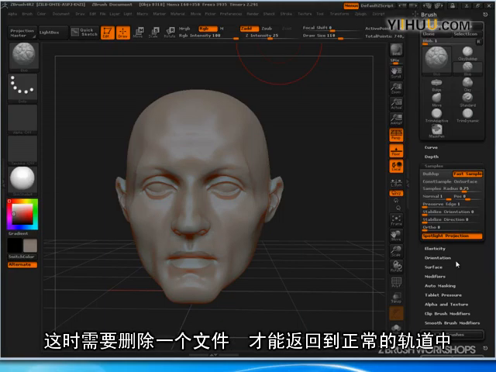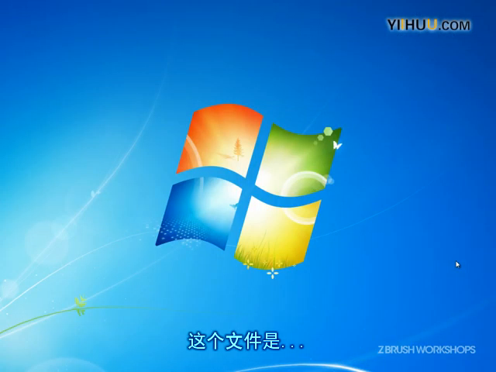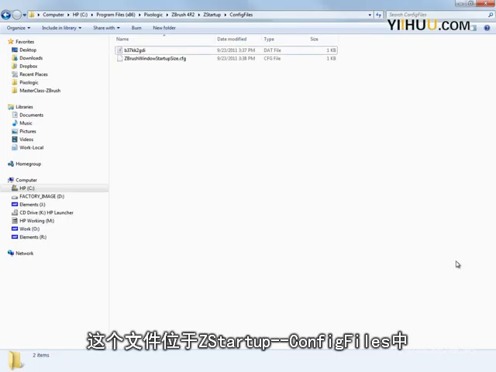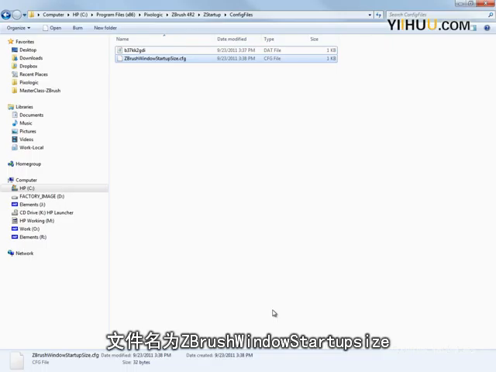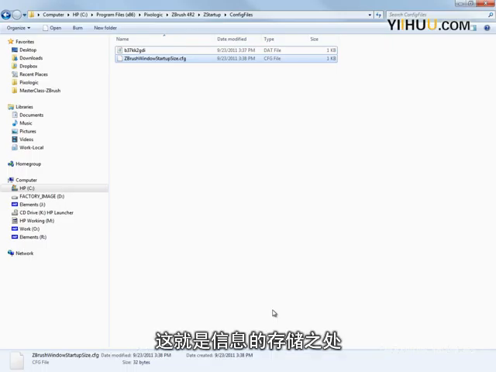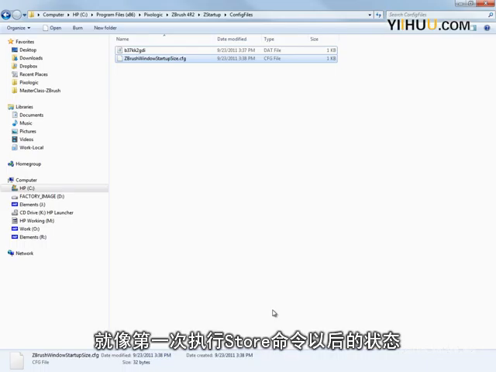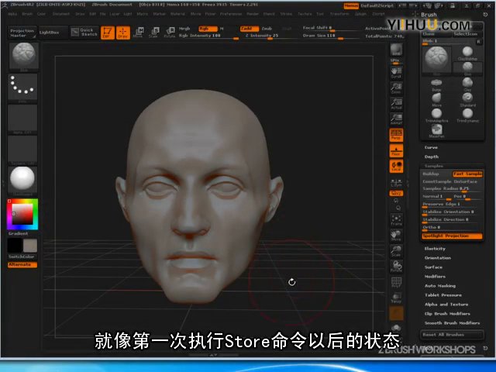You got to delete one file to get yourself back on track, and that one file, let's go into it, is in ZStartup configs, and it's called ZBrush window startup size. Okay, that's where it stores this information. So if you're running into any problems, you simply delete that file, and then ZBrush will start up in its default position just like it did the first time you installed it.